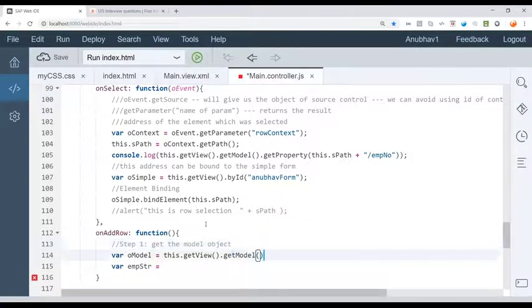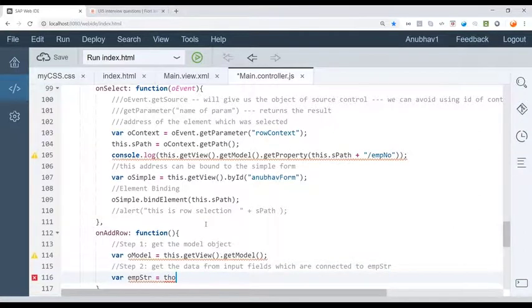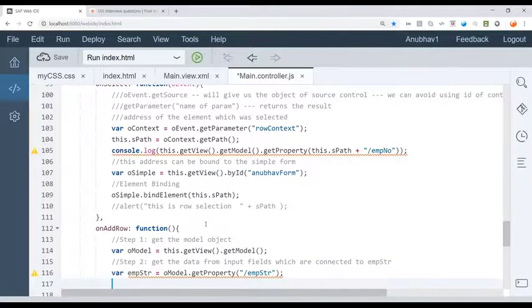Play with the model, guys, as much as you can. And step two, get the data from the input fields, which are connected to emp str. Sorry, model dot get property, employee structure. And now get the data from the table.